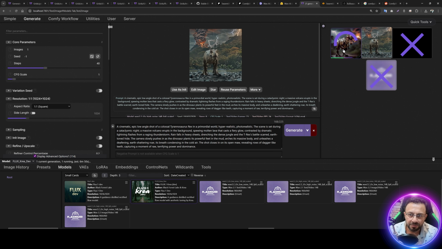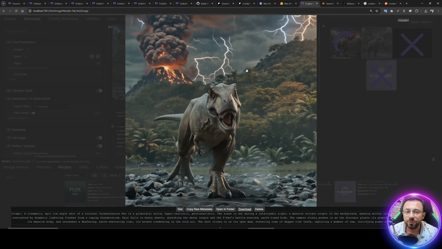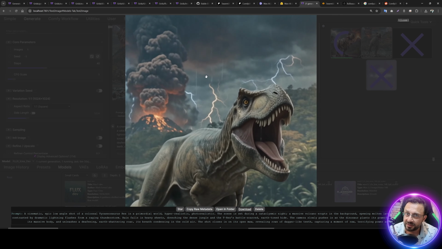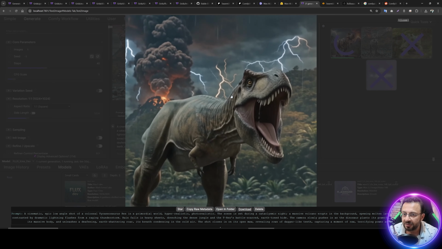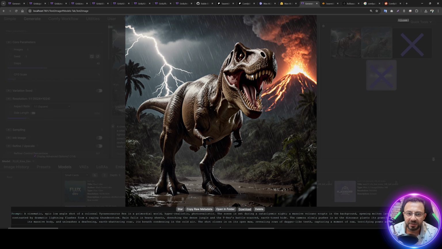Okay, the image is being generated right now, so let's see what we will get. By the way, Wan 2.2 is also really realistic. We can also generate images with Wan 2.2. I will also show you that in a moment. And we got the result. So this is the result of FLUX Krea Dev.